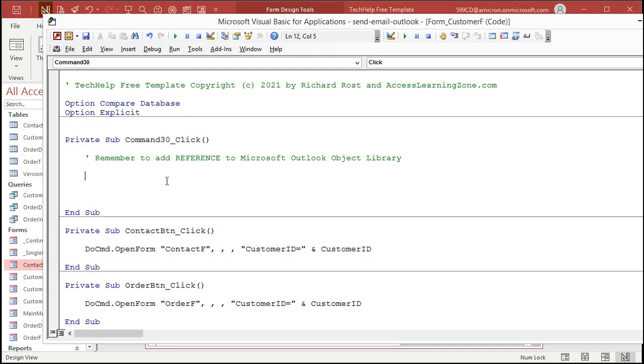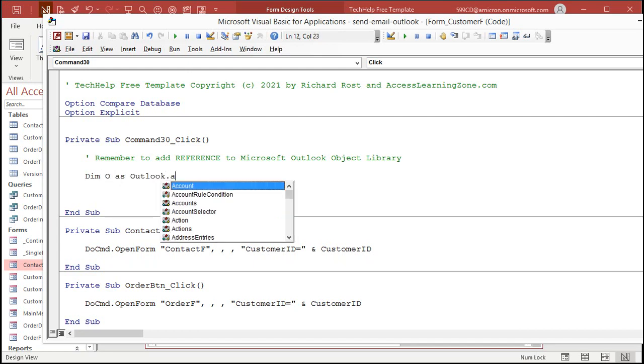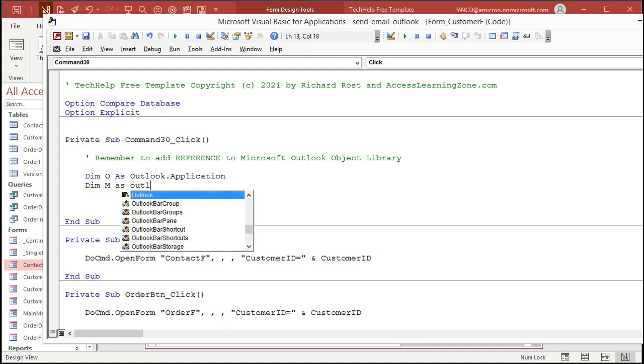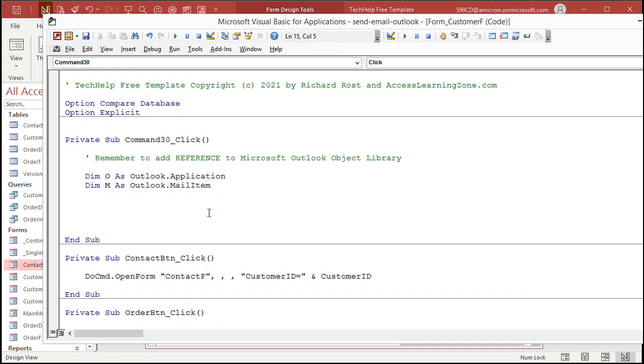So now we have to dim a couple of objects. Dim O as Outlook.Application. Now, if you don't see the IntelliSense pop up there and give you those options, then something isn't set up right. Your object library didn't link properly, whatever. So close your database, restart it. You should see that pop up, and it should give you the IntelliSense there. All right, one more. Dim M as an Outlook.MailItem. So we've got two object variables set up, an Outlook application and an Outlook mail item.